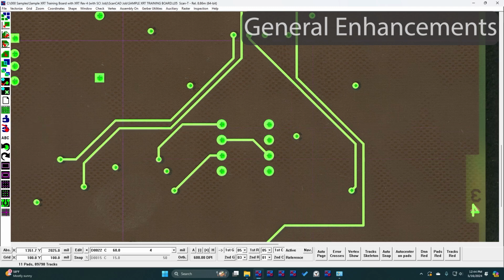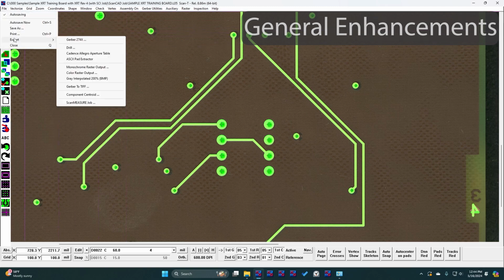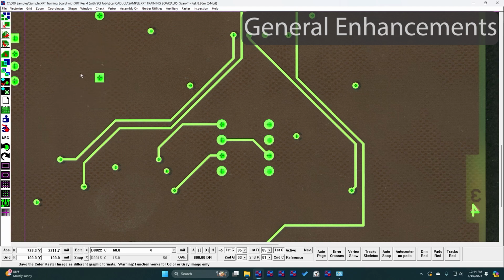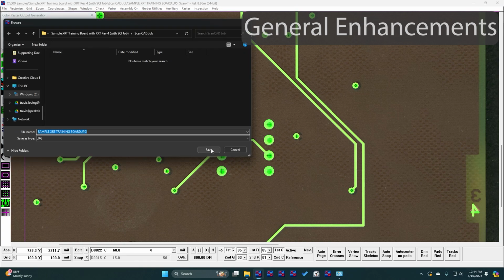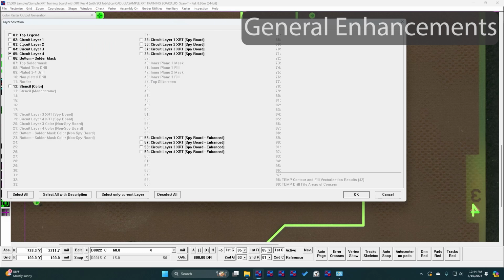The next major function that has changed is we've implemented a JPEG compression algorithm. So if I go to File, Export, and go to Color Raster, I can export JPEGs. If I go to Color Raster Output, now I can do a JPEG compression, and of course, like usual, I select the file name and then select which layers I'd like to export and go from there.